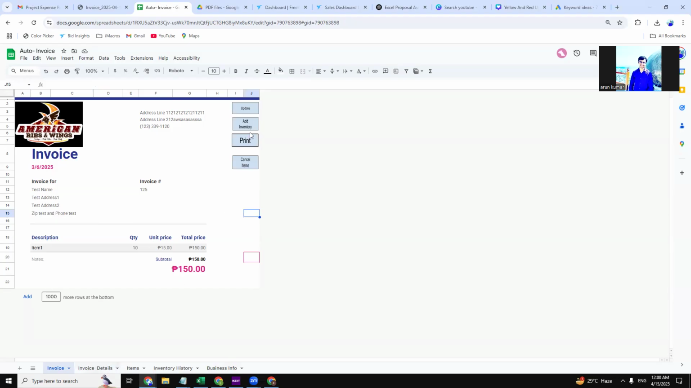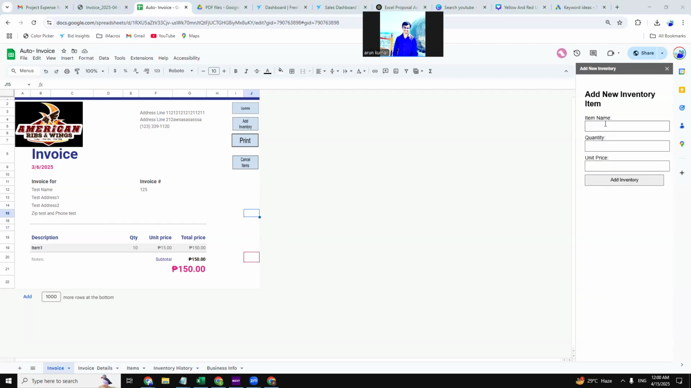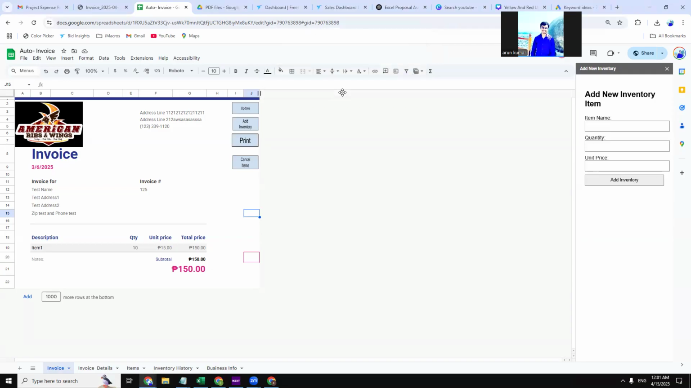Now we have to add the inventory. To add the inventory, we need to click on this button, add inventory, and it will ask you 3 items, starting with item name. So let's say item name may be test item 1, quantity, let's say 25, and then unit price maybe 26. I'm clicking on add inventory, and now I have got a message here: inventory item has been added successfully.